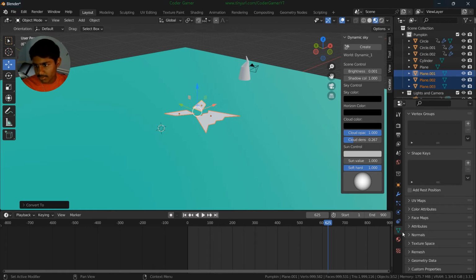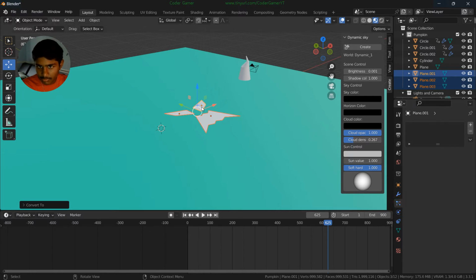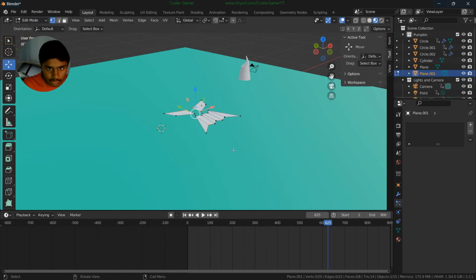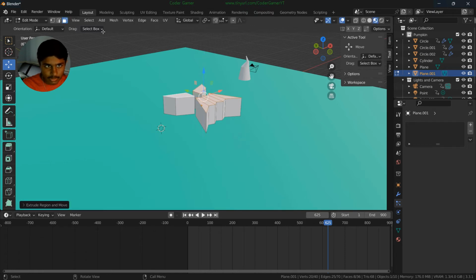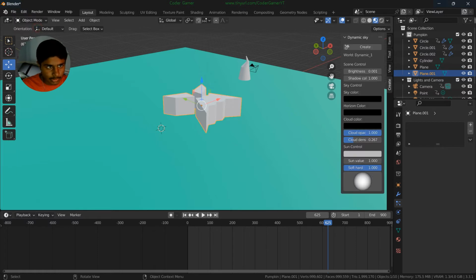Okay, never mind, do not convert it to a mesh because it is already a mesh. Before we do that, Control J, I'm going to join them, go into edit mode and face select. I'm going to select all these faces and press E to extrude. So I think that's good. Go back into object mode.